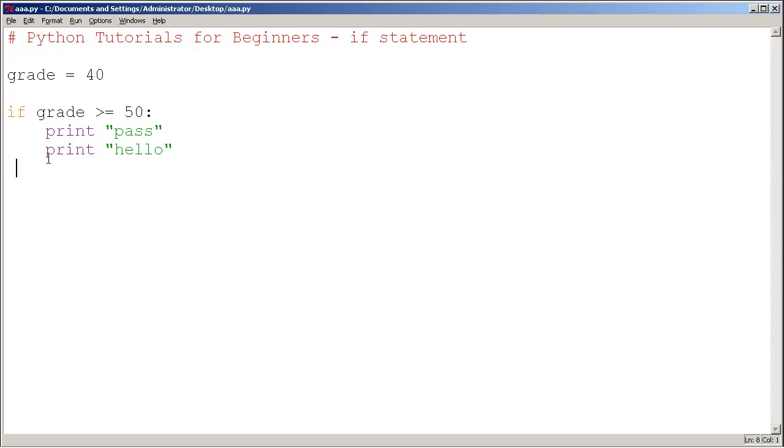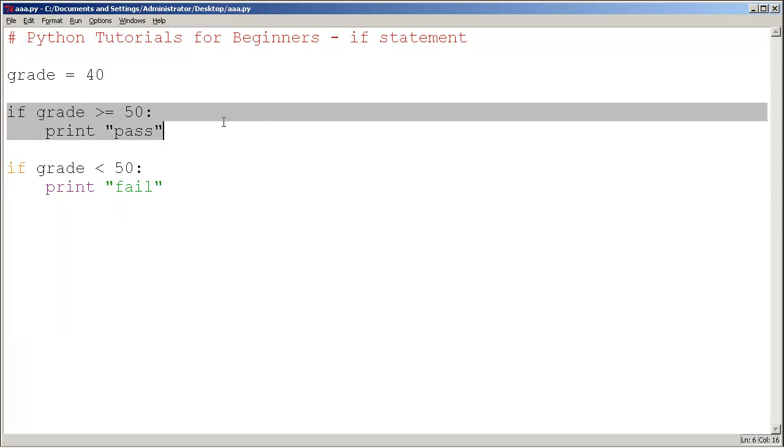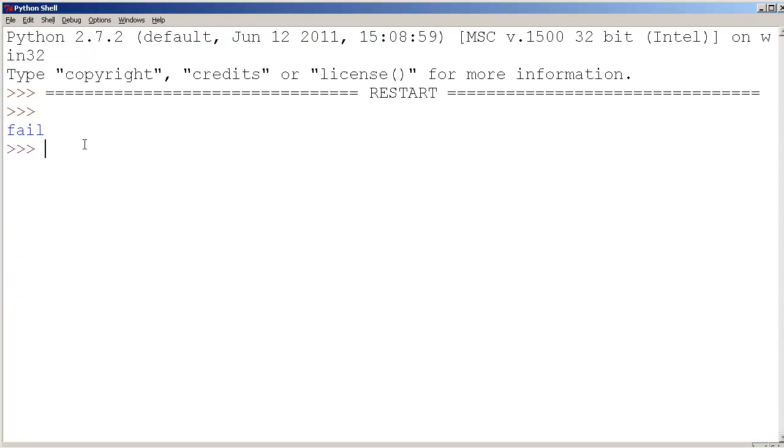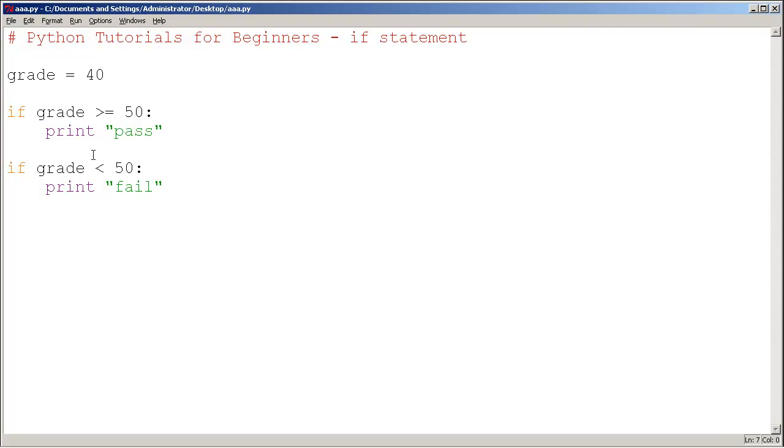Now, what I could do here is I can have another if statement. I'm going to say if grade is less than 50, which is basically 49 and less, I'm going to say print fail. So let me just get rid of this word hello, and indeed the computer thinks here, and then it's going to skip over here, it's going to execute this line where it's going to ask the question again, is 40 less than 50? Indeed it is. It's going to print fail. So let's run it. It says fail.